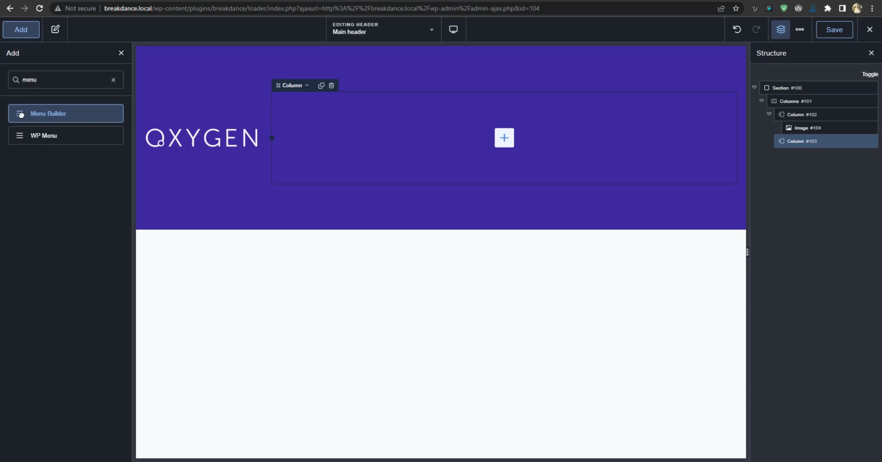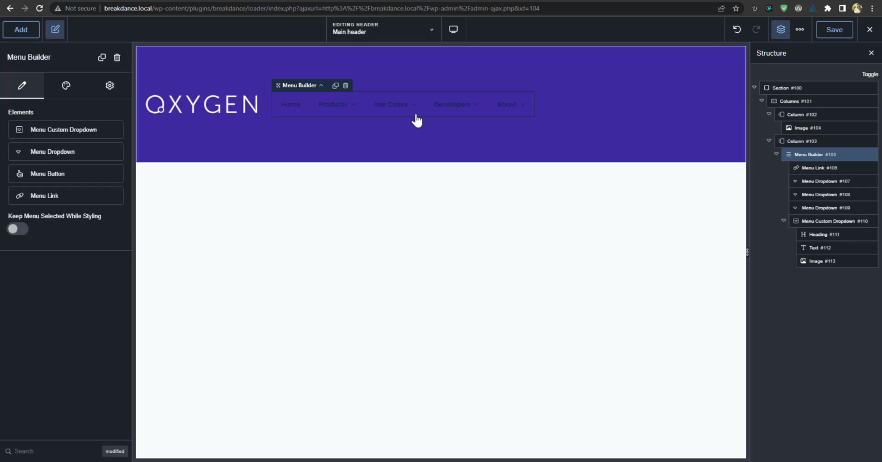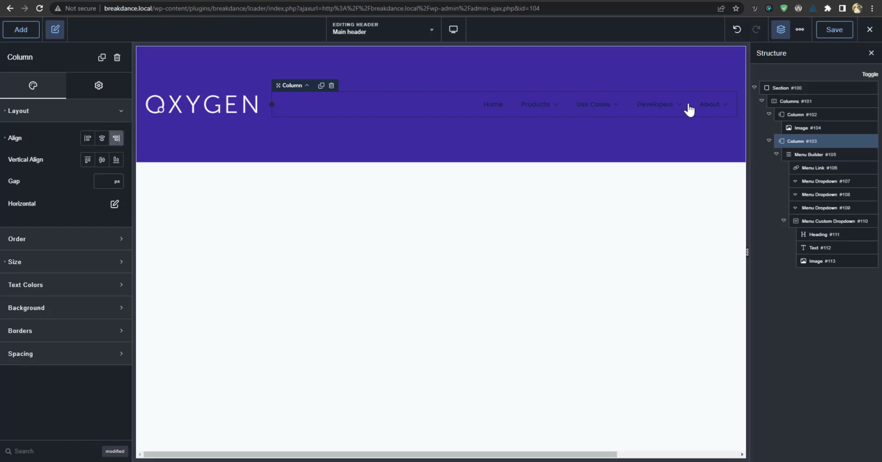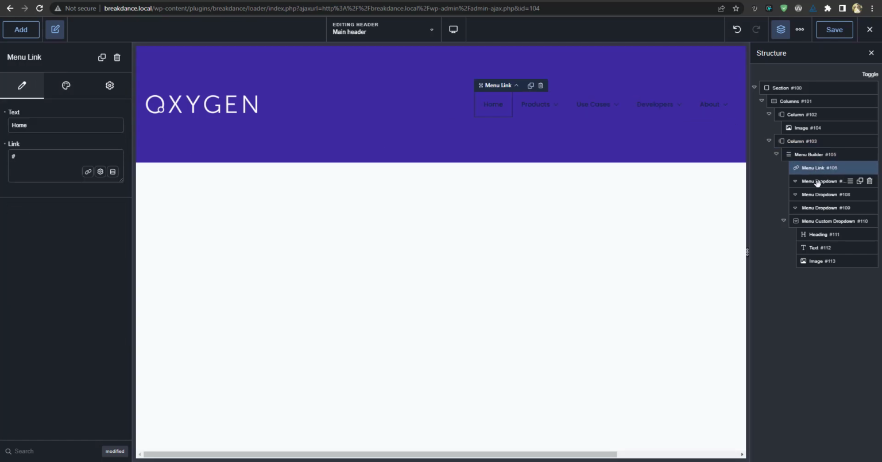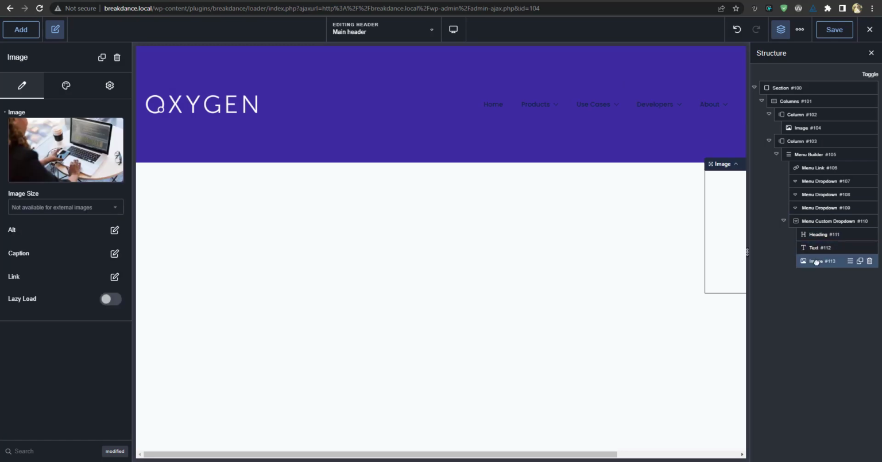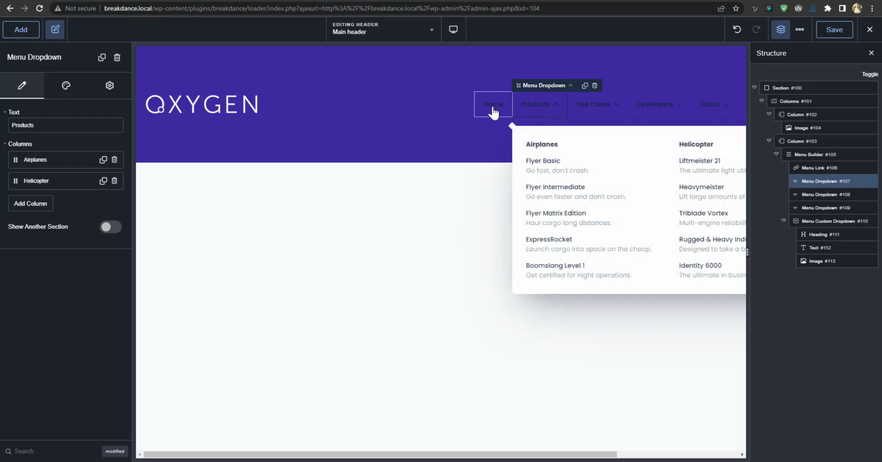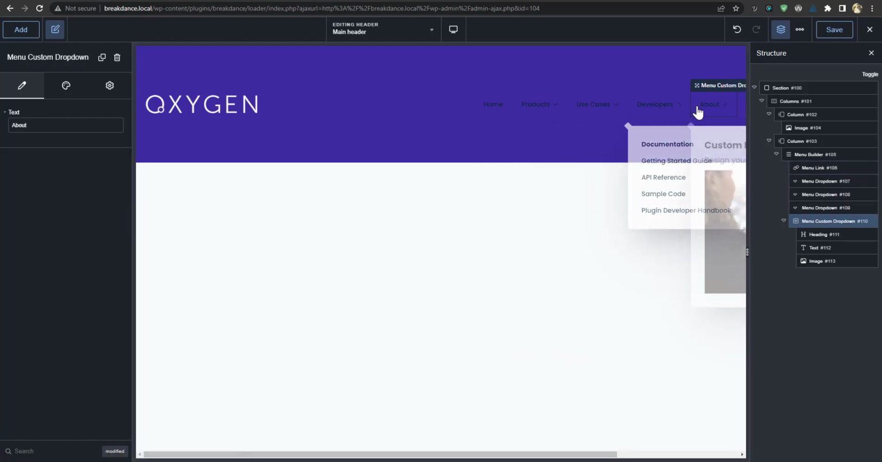I think I would like to add a menu builder, which is one of the most powerful selling points of Breakdance. It has the best menu builder I've seen in any builder. So let's go to the layout. I want to move this stuff here. This menu builder comes with a pre-populated list for you to see what you can do with it, which is really good.